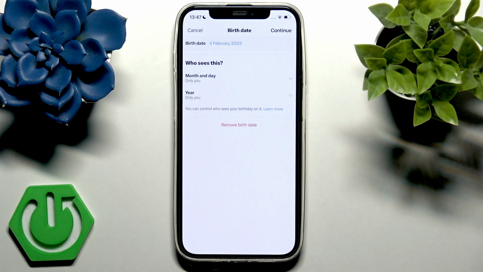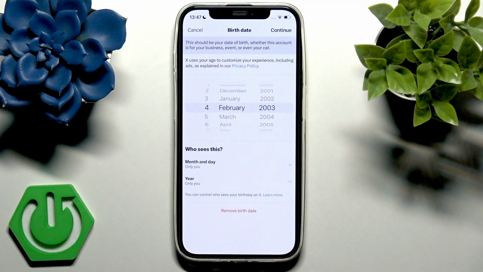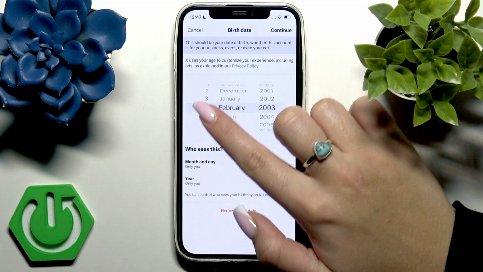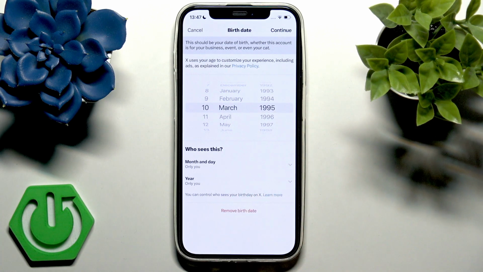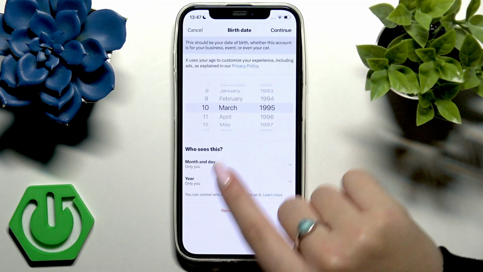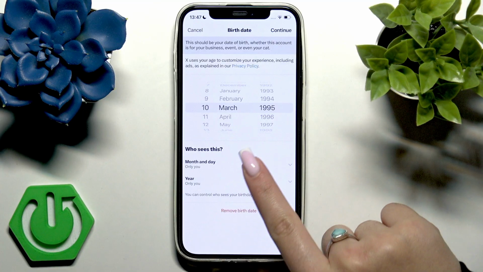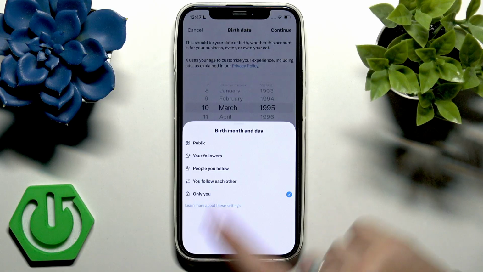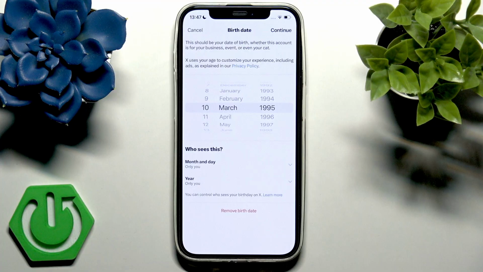Let's tap the continue button, and now tap on your birth date over here, and now you can select your new day, month, and also year. So let's adjust it, and also you can adjust the visibility settings under the who sees this section. So you can decide if you want to hide your birth month and day and also year from the public. It's completely up to you.